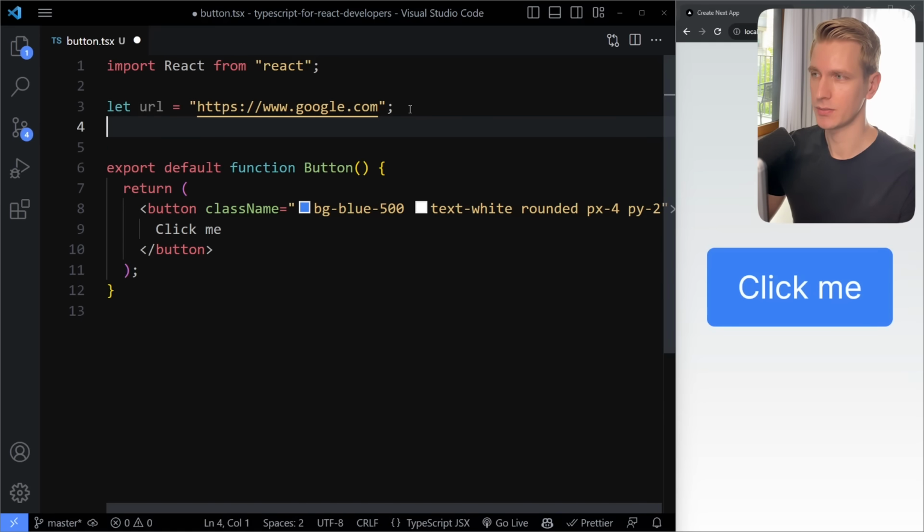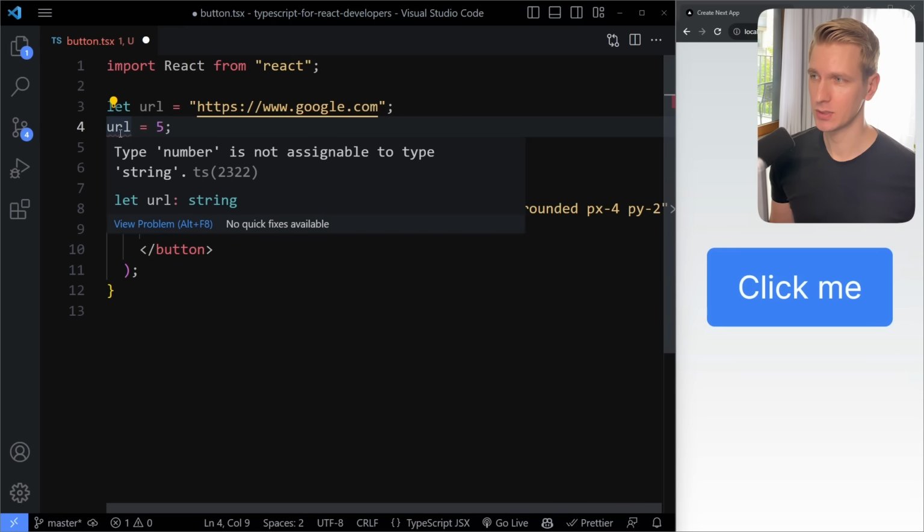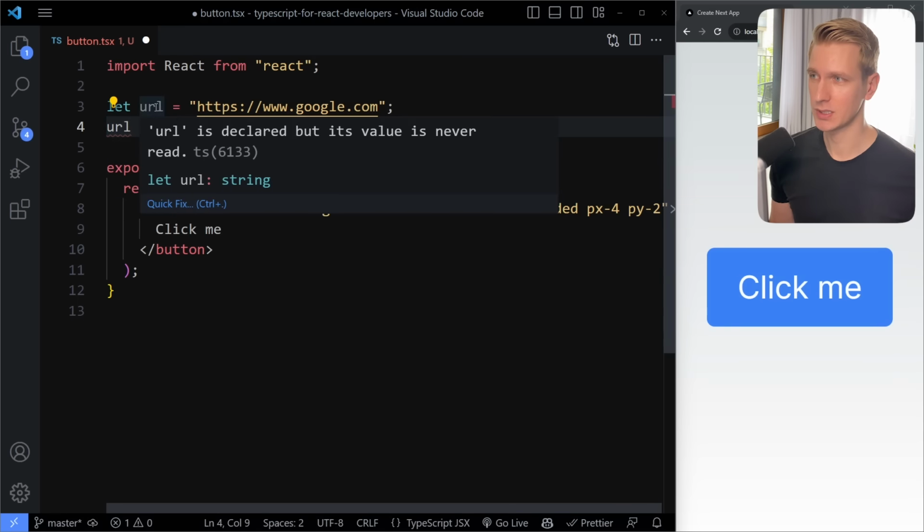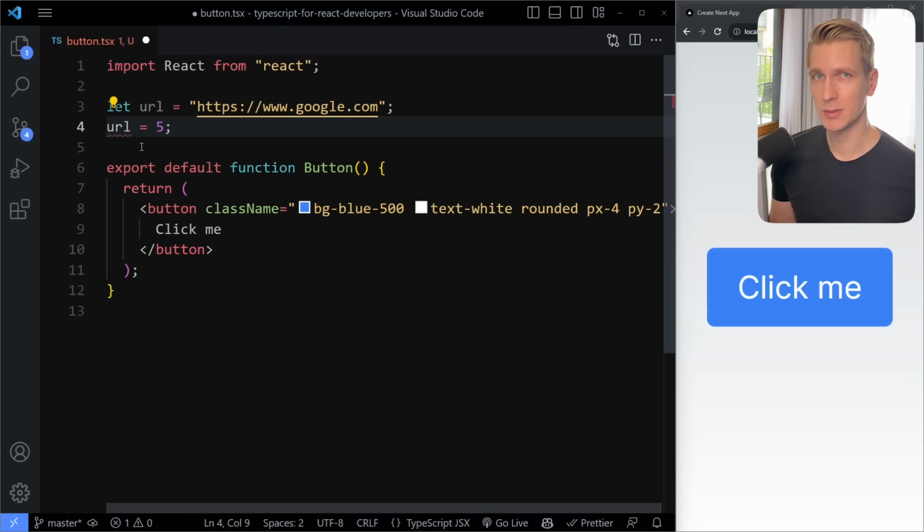Now what's the benefit of having that type? Well, now later if I try to assign some other value to it that's a different type, I'm going to get a warning, a red squiggly line from TypeScript. I'm trying to assign a number now to a variable that's supposed to be of type string. So TypeScript is helping us out here. It's telling us this is probably not what you want to do.